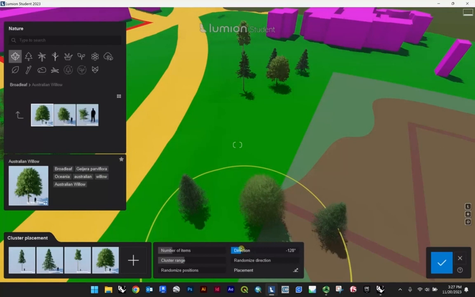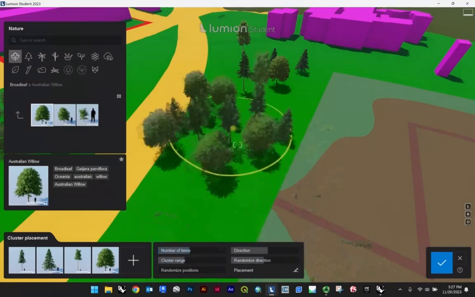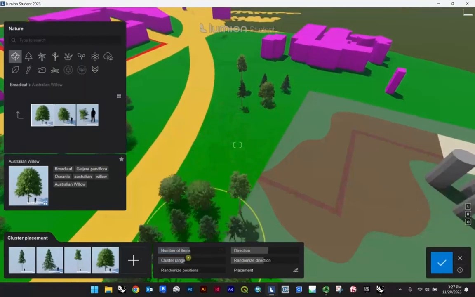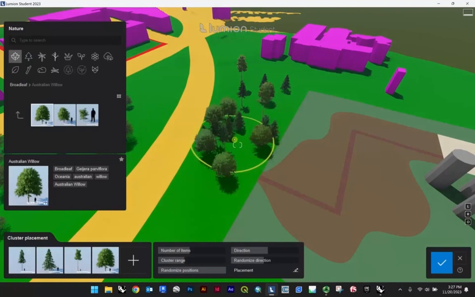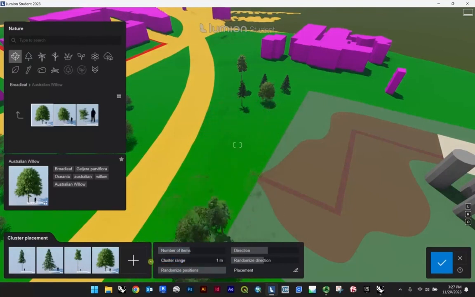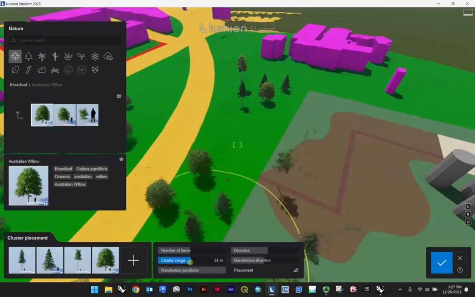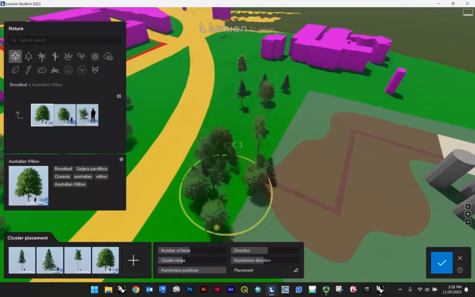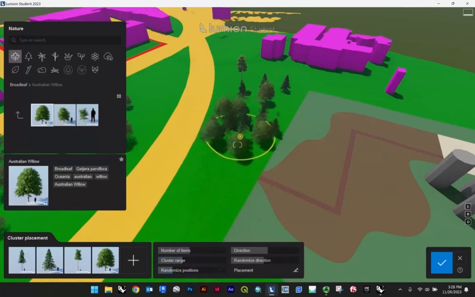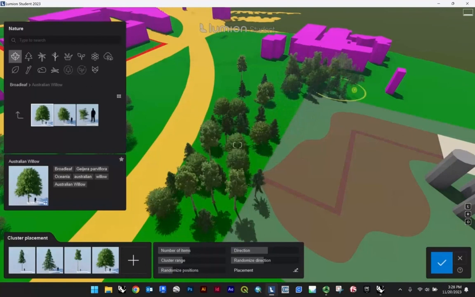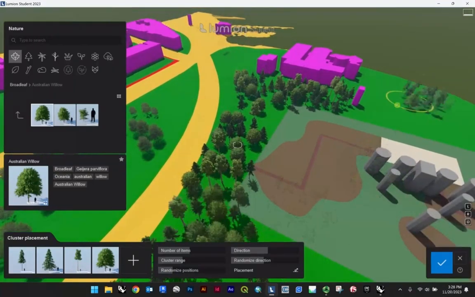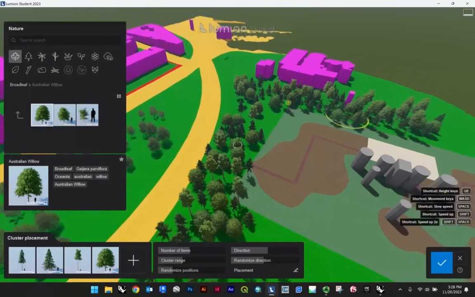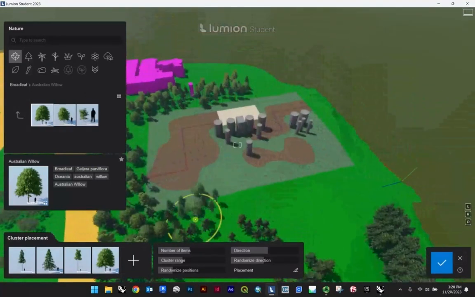We can also begin to randomize their direction. So you can see them spinning. We can increase the number of trees within this cluster. And we can randomize their positions relative to one another as well. And so that's how you can get a nice cluster range of various species of trees from a selected palette. So there's a different kind of forest in this area that starts to frame out this site that we've been playing around with a little bit.